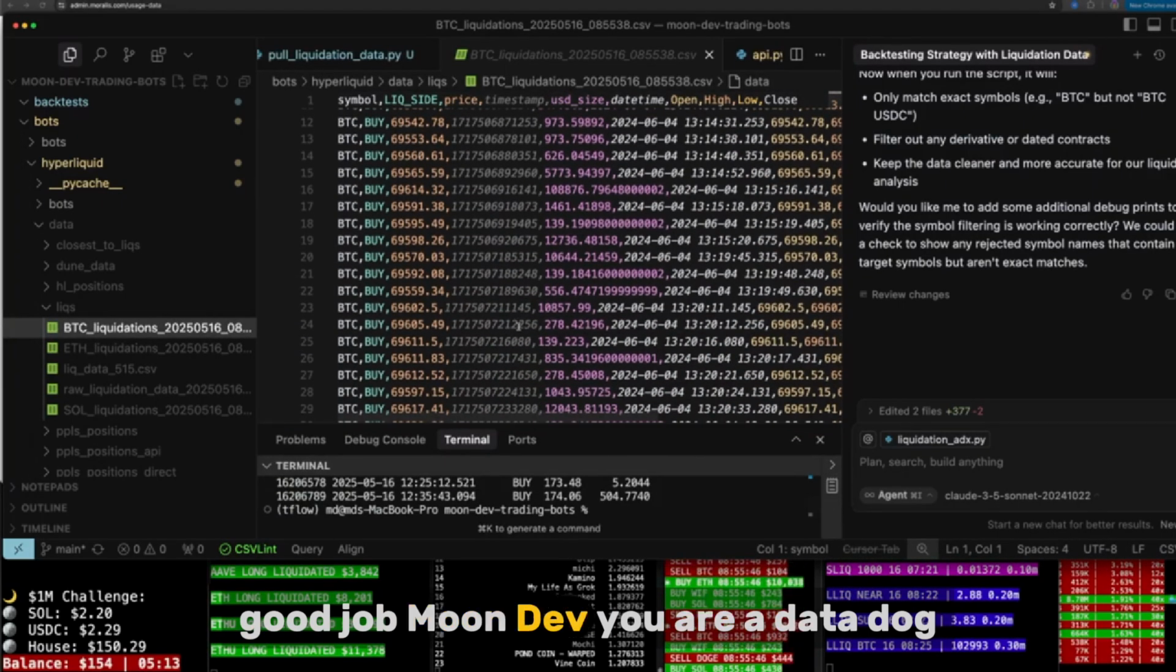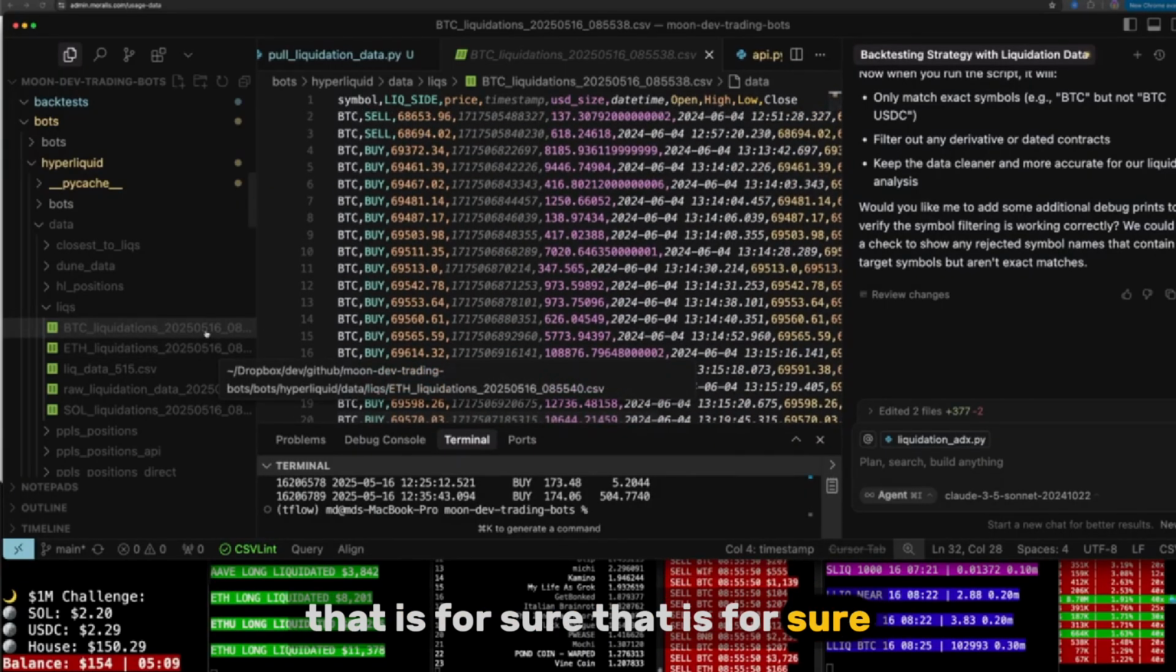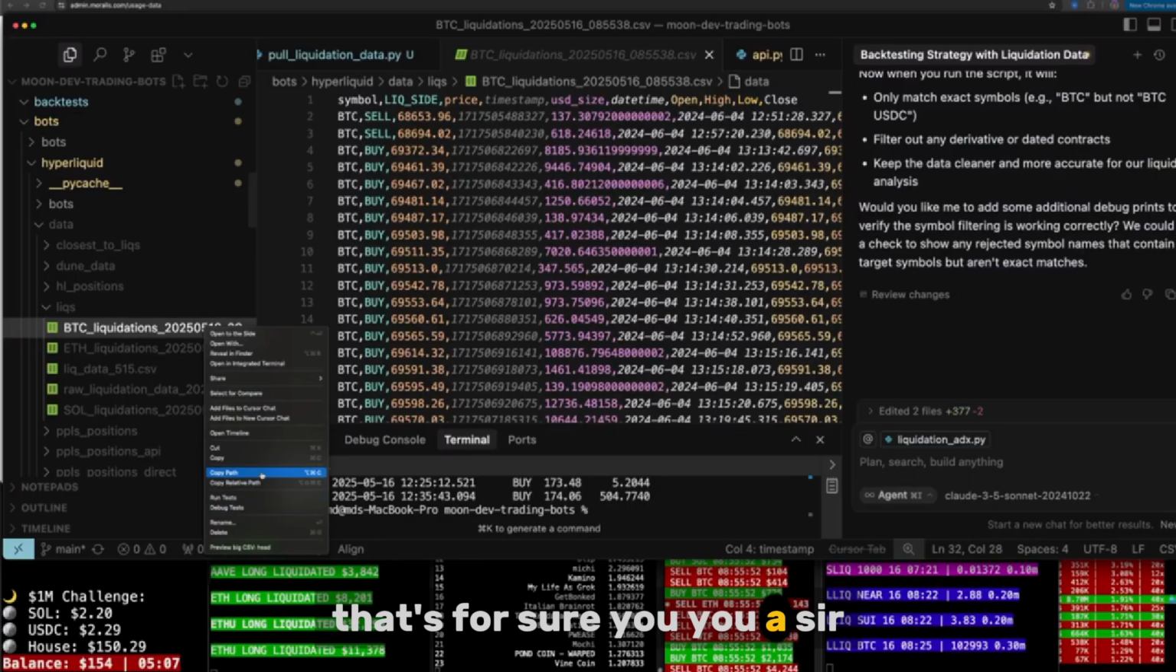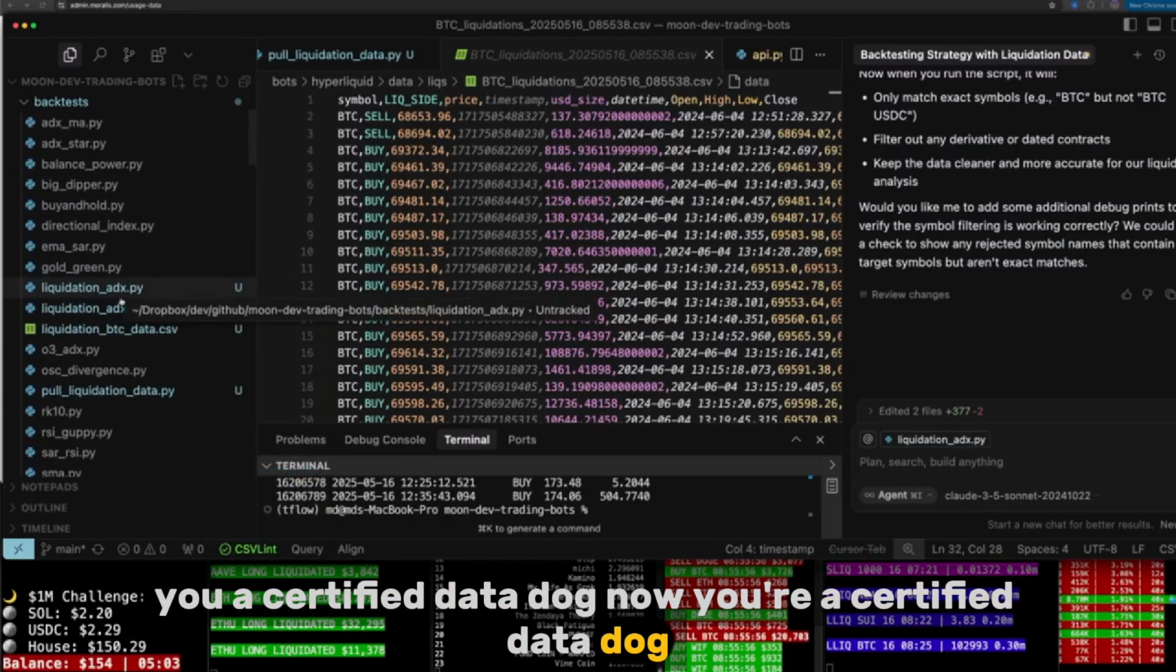Good job, Moondev. You are a data dog. That is for sure. You're a certified data dog now.